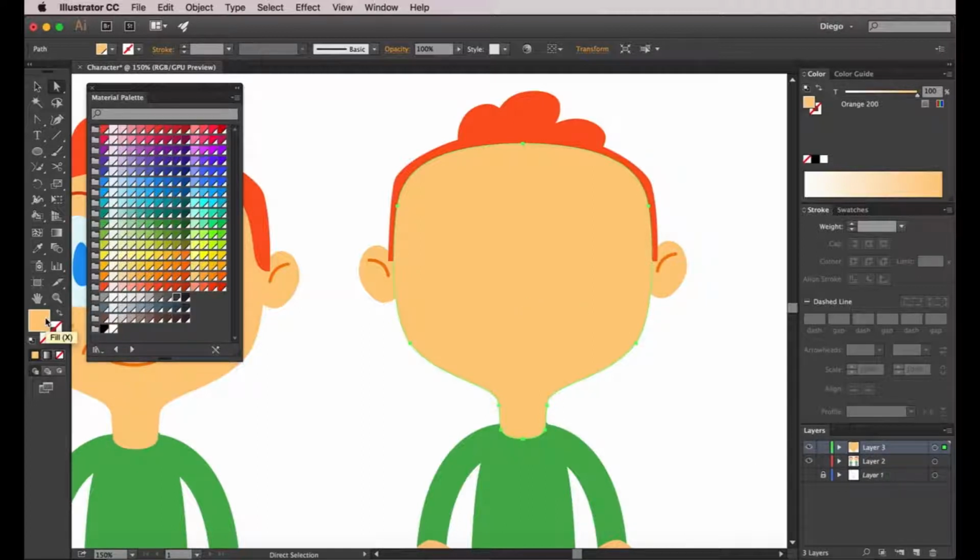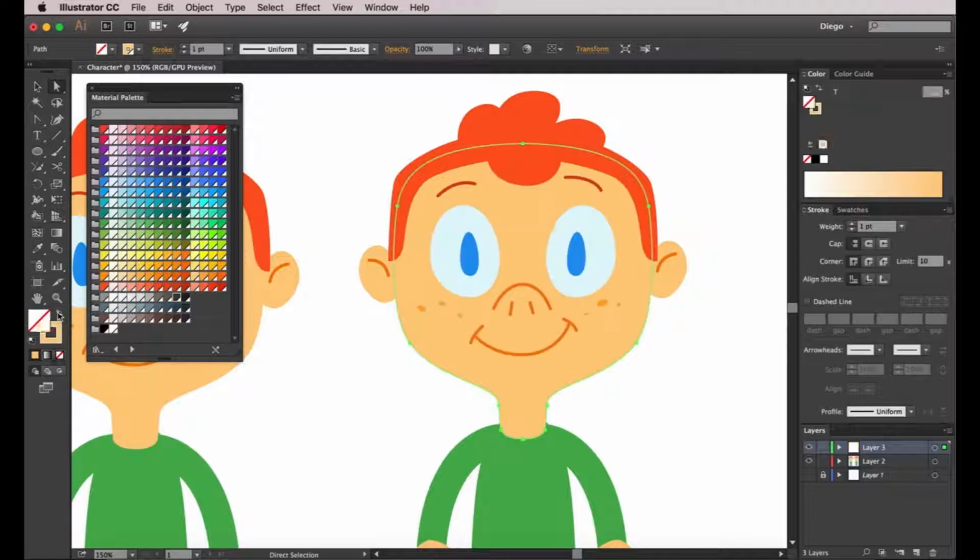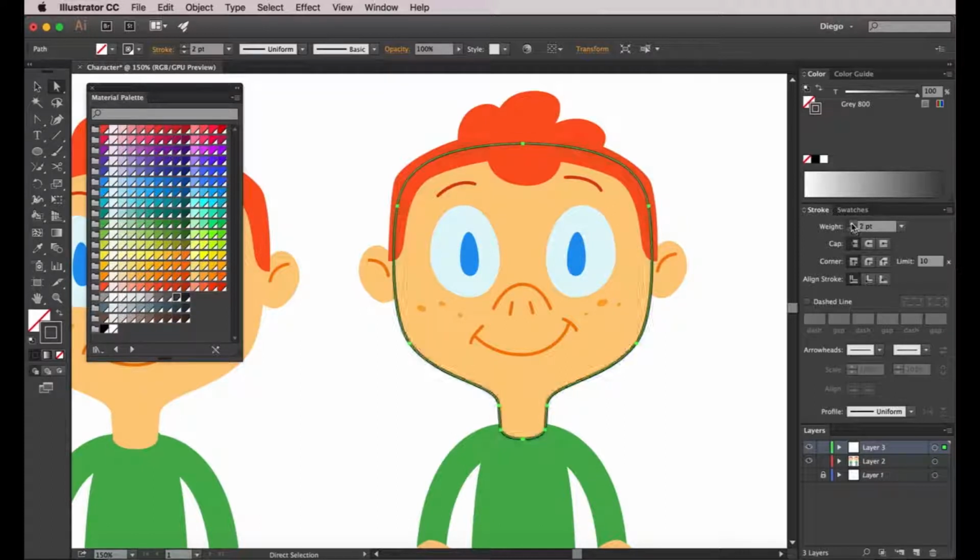So now that we have this, I'm going to click on this little arrow that we have here on the left called Swap Fill and Stroke. And now I'm going to color it, let's say this dark gray color. And I'm going to bring the stroke up to 3 points. Okay, so now we have this shape.